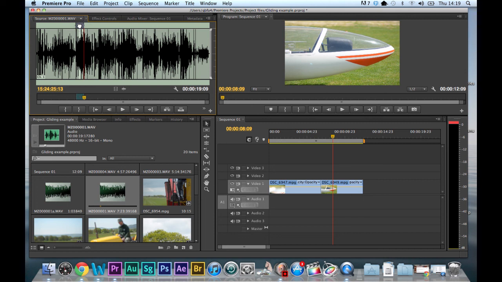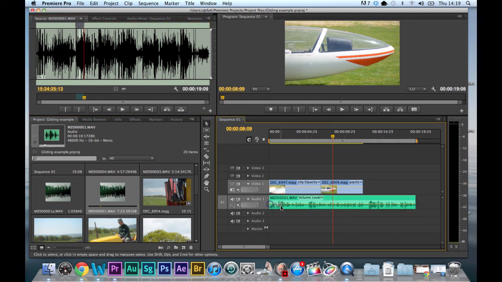Okay, so we've got something that's kind of roughly right there. We can click at the top of this section. It's a little bit different. You don't click in the middle of this window for audio. Just click at the top and we can drag it down onto our audio channel. And then we've got our audio file there.